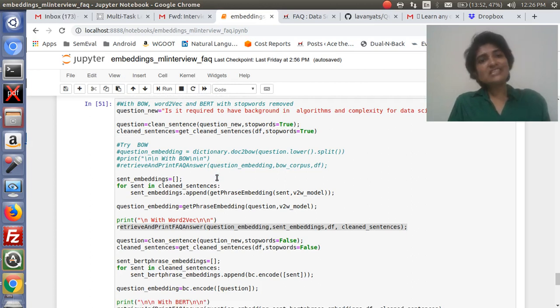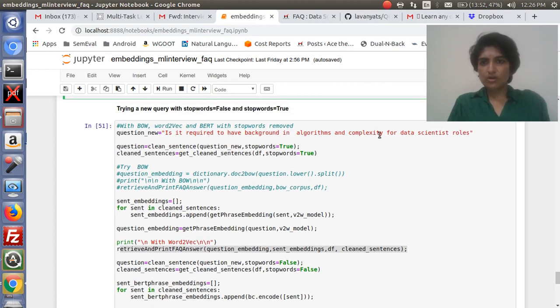Now, let's look at a more complex sentence. Another example: is it required to have background in algorithms and complexity for data scientist roles? Again, this is a very common question. Mostly people with a non-CS background might ask this because they don't usually have a course in algorithms and data structures, right? So what I'm going to do is clean this sentence first with stop word removal for Word2Vec and GloVe, and then without stop word removal for BERT, and I'm going to see the result from Word2Vec, and the result from BERT.